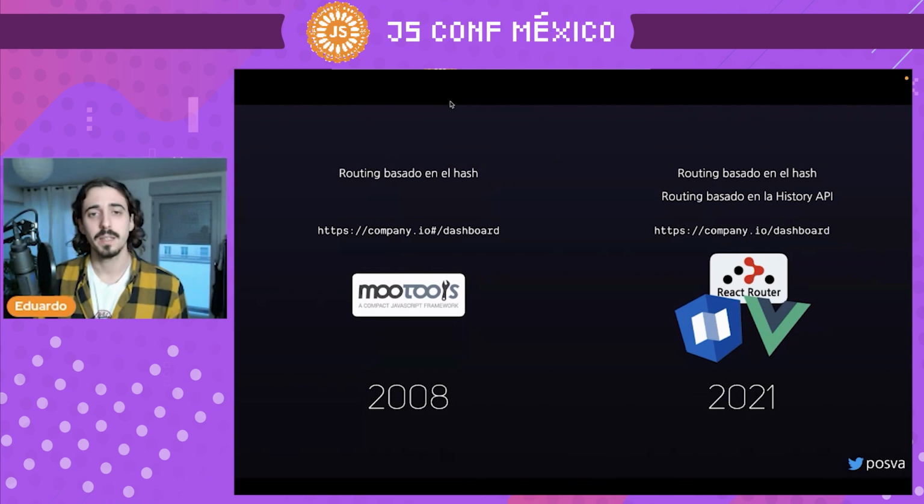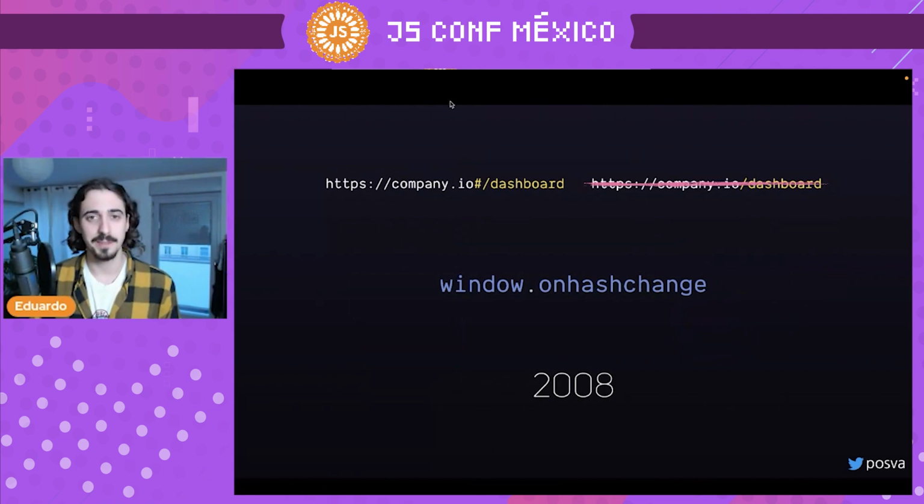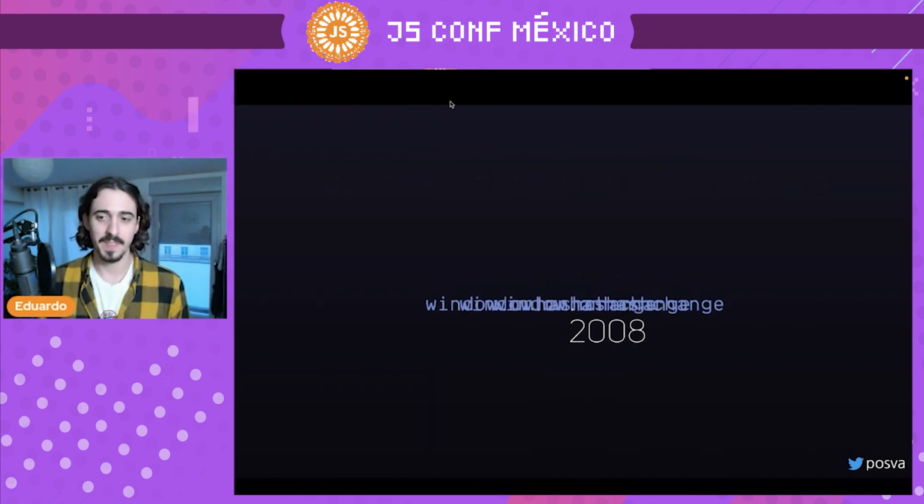And they allow us to have a URL that looks like a classic URL, and it gives you full control. But if we think about 2008, that was not possible. You had to use the hash. And at that time, the only way to make that change was on a hash change. But at that time, Internet Explorer was not what was considered a browser, but it was the default browser. Everyone thought of it as a browser.